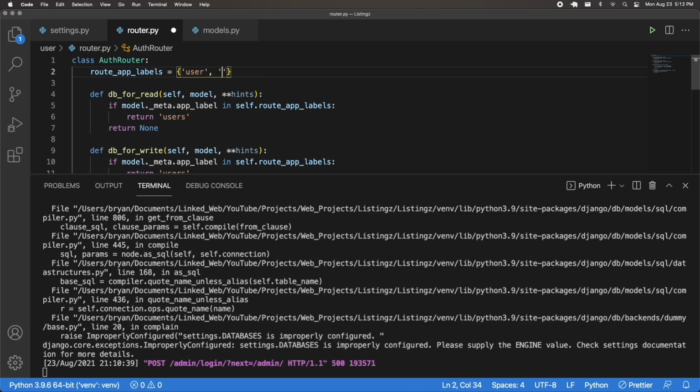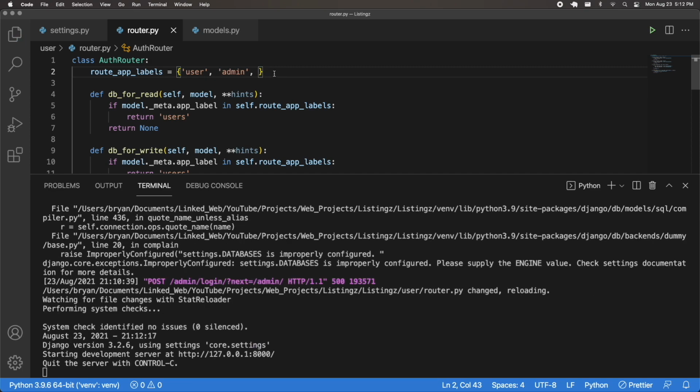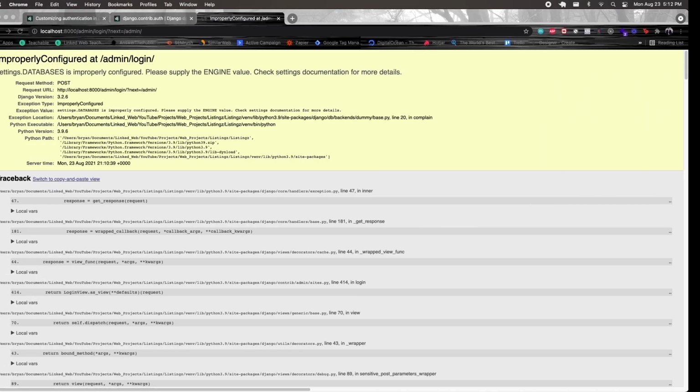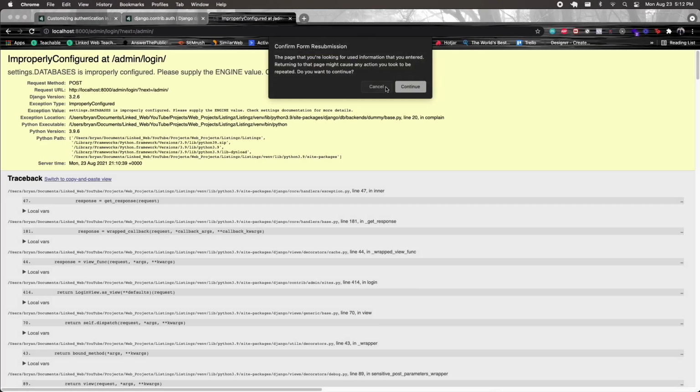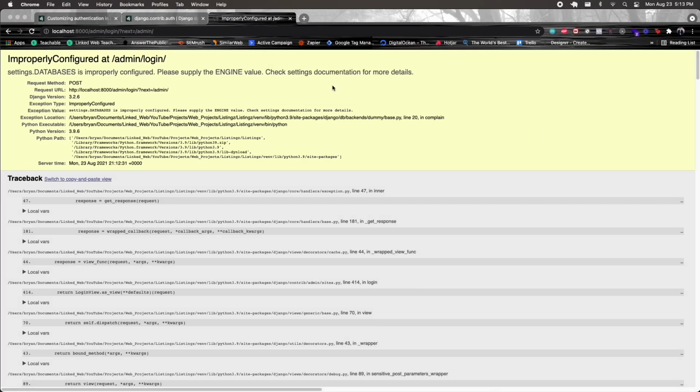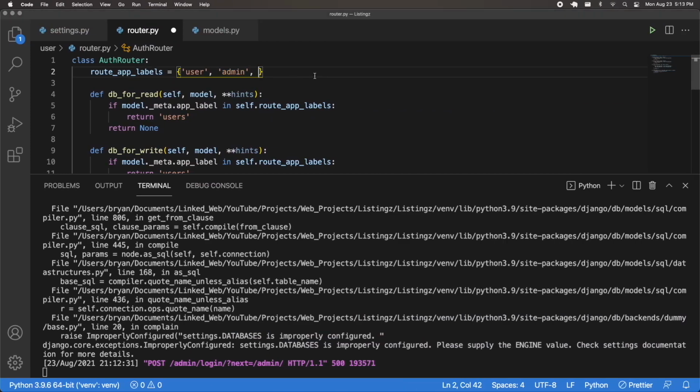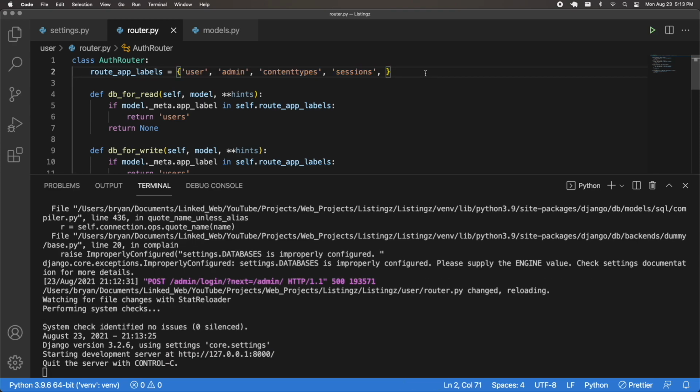So let's first pass in our admin. So that's a good start. So if we pass the admin in here, then that way when we try to read and write, then it's also going to allow our admin to have read and write access to our user database. So now let's go ahead, refresh. So it appears that we're still having issues here. So this admin, it has dependencies on some other apps that we also have to include here. One of which is content types, and another of which is sessions. So we need to include these apps right over here.